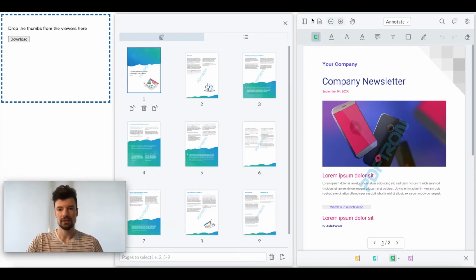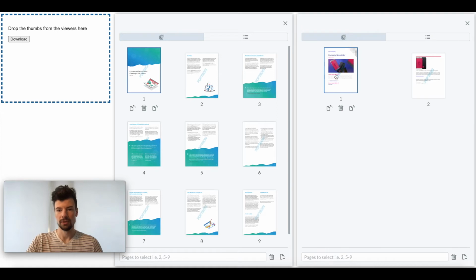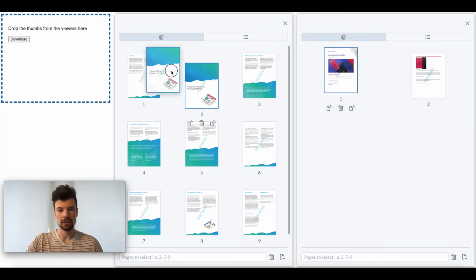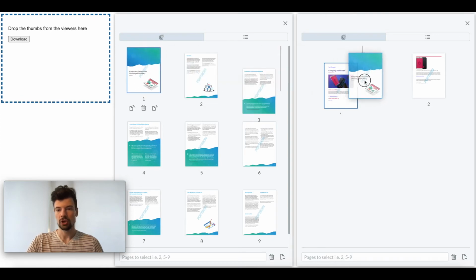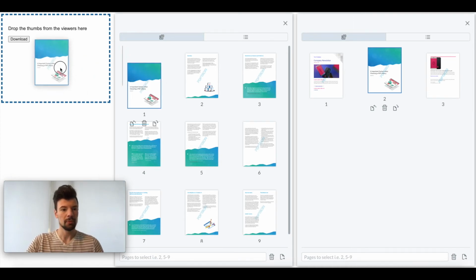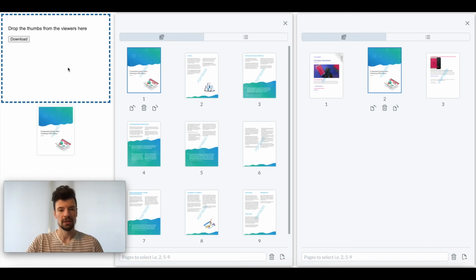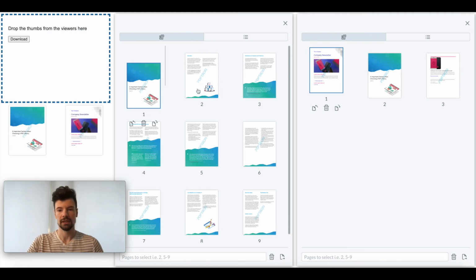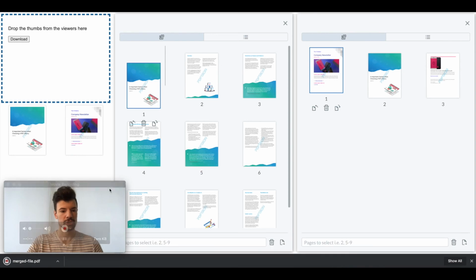So in here, I can pop open two different documents. And not only can I rearrange the pages within the document, but I can also drag and drop a page between the two viewers. And additionally, I implemented this drop zone to the side of it where I can pick up a page and drop a thumbnail inside of it. And as you can see, I can render a preview of the thumbnails that I'm dropping here. And after that, I can actually download the merged PDF.